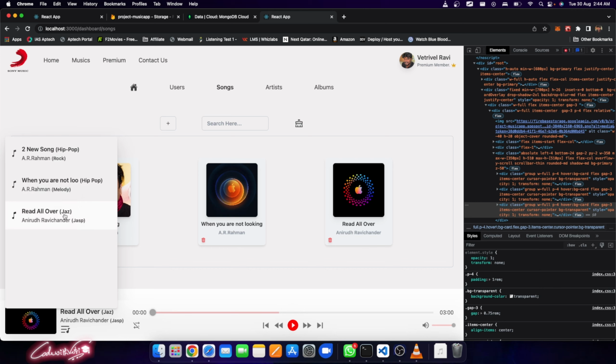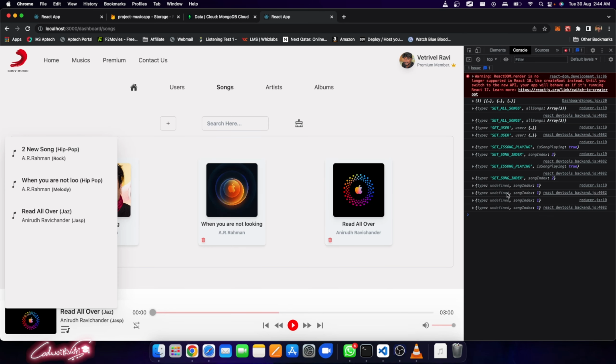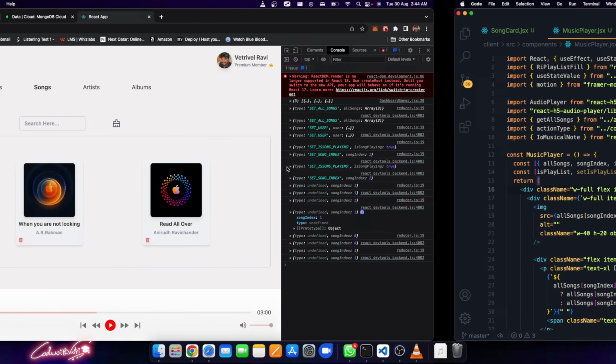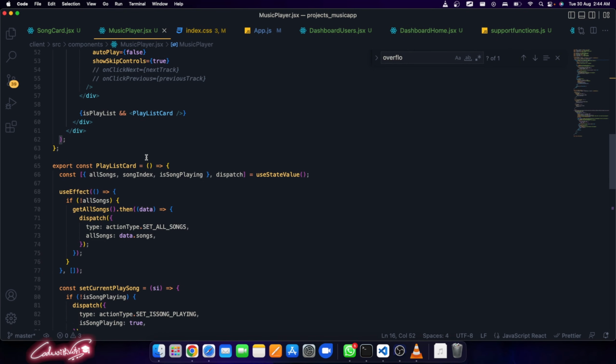This is the one which we created. Now when I click this, we are getting an error. Type is undefined. Song index is 1. 0, 1. There is some logical mistake in the formula.